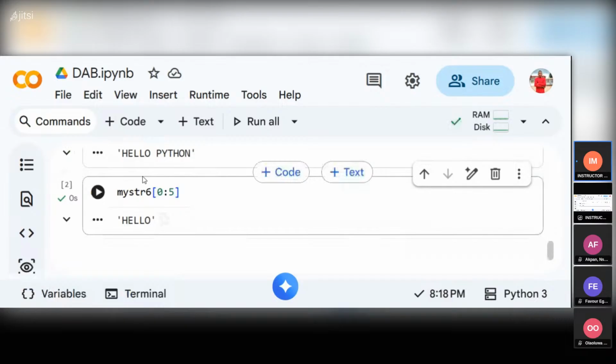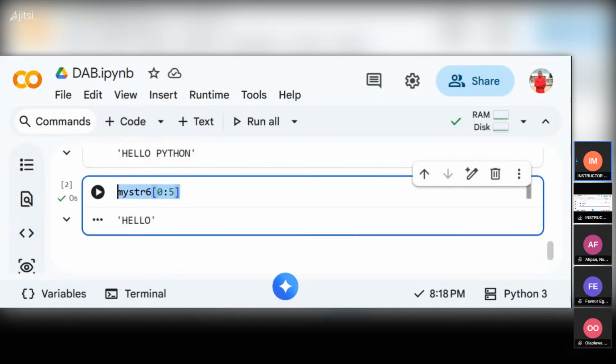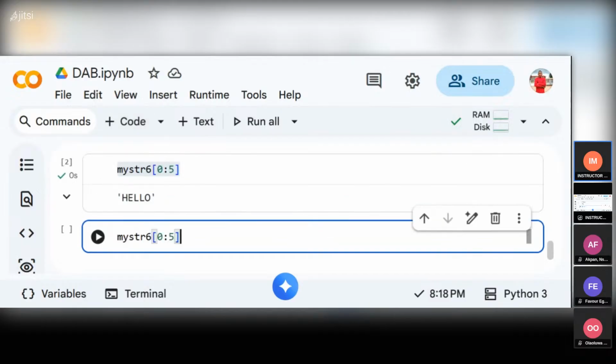So we got the hello. Now normally in other function, if you want to change, this is the way you change. So I will copy this. I want to change it to what? A new value. Now you will see what the error will be, the error type will be.